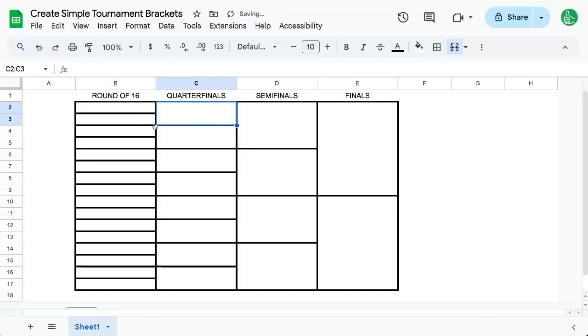Very simple tournament bracket. Can put all your teams here and visualize them as they get less and less teams into the finals. This, I find, is a lot nicer and a lot more elegant to use inside of Google Sheets.